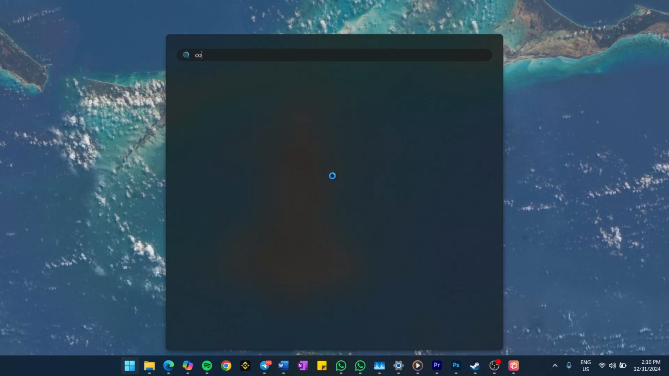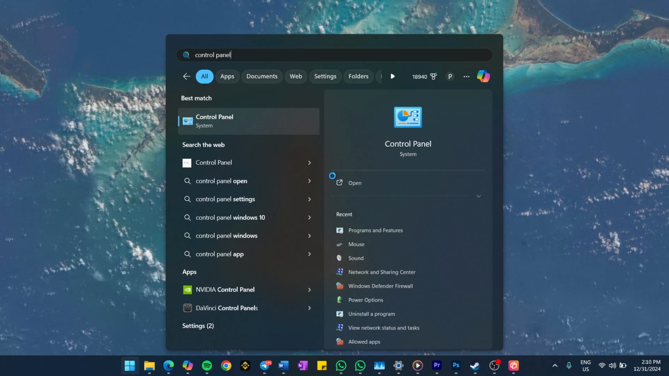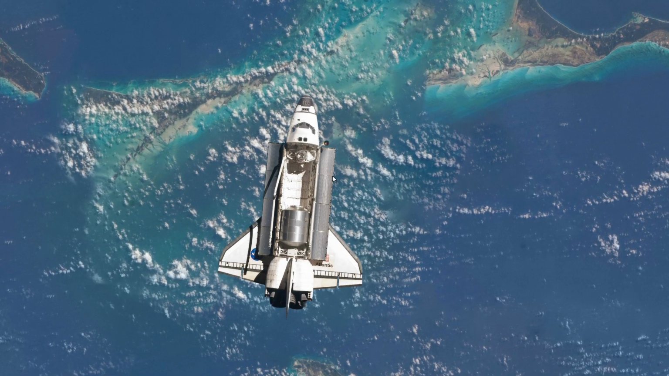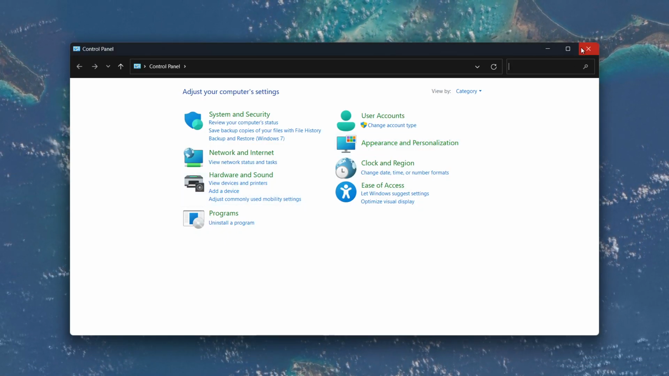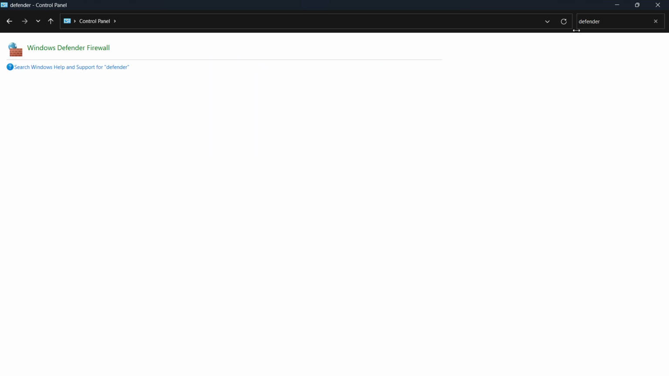First, open up your control panel. To do this, search for the control panel in your start menu search and hit enter. Once it opens, look for the Windows Defender Firewall option. If you don't see it right away, search for it in the search bar at the top right. Click on Windows Defender Firewall to open it.